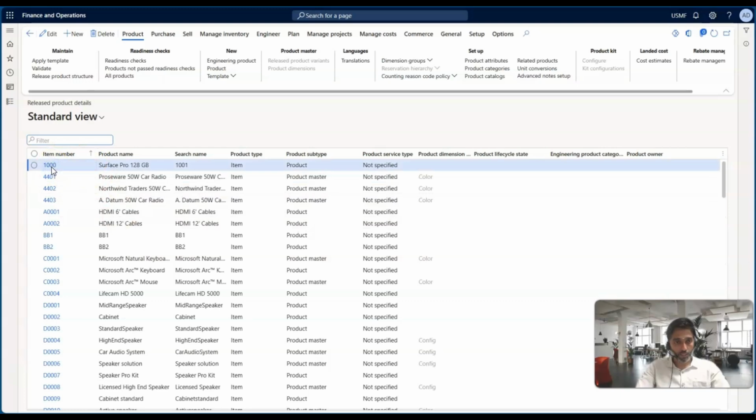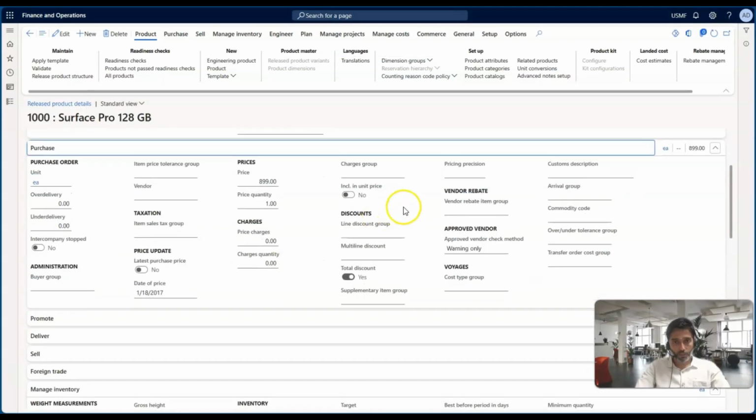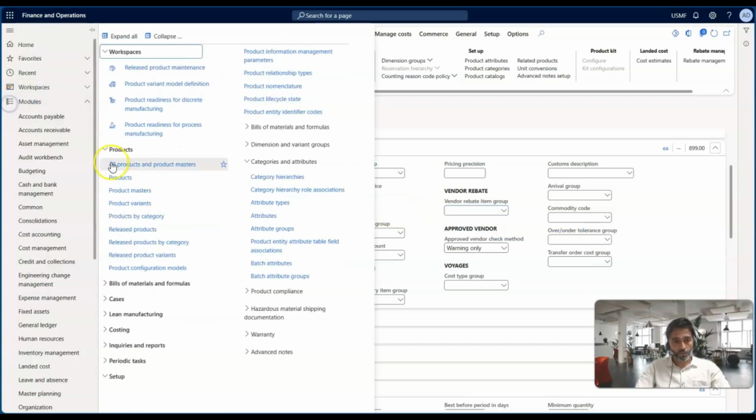If I go to get into the item number, then let me quickly show you. Under purchase first tab, you can assign the vendor rebate item group over here. So system by default checks the item group which is available under the purchase first tab. And similarly you can create for vendors also.